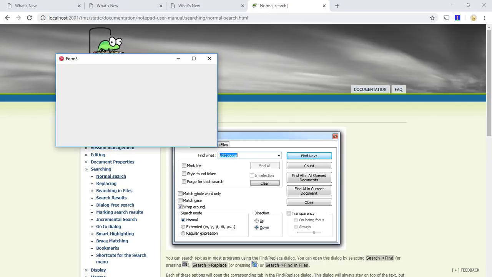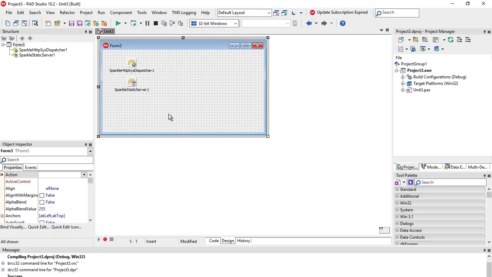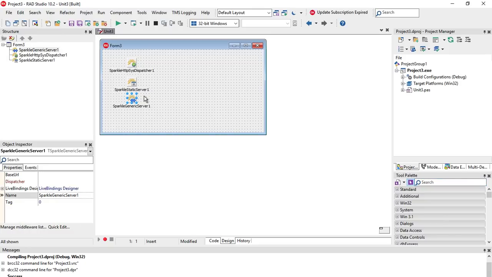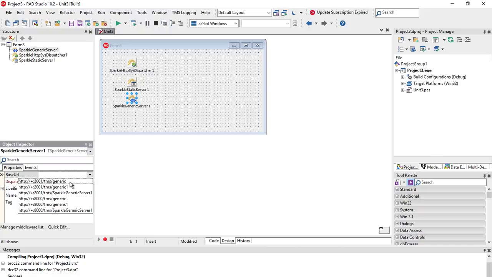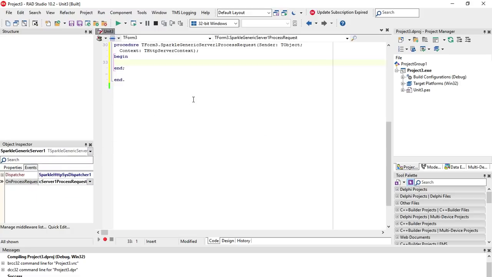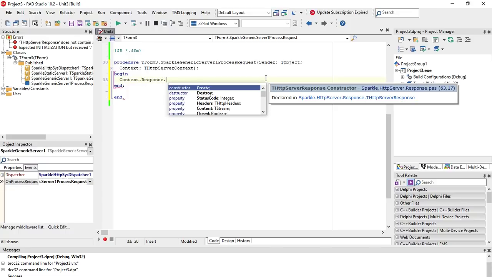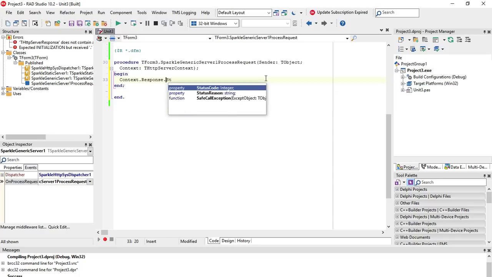All right. Well, and then you have more server components. For example, there is a generic server, which wraps the anonymous module. It's just a low-level raw request processor. I can choose a base URL here, /tms/generic, set the dispatcher, and the difference is that now it has the OnProcessRequest event where I do low-level processing. For example, I can inspect the request through context.request to know what the client has sent to me, and then I can use context.response to set the HTTP response.